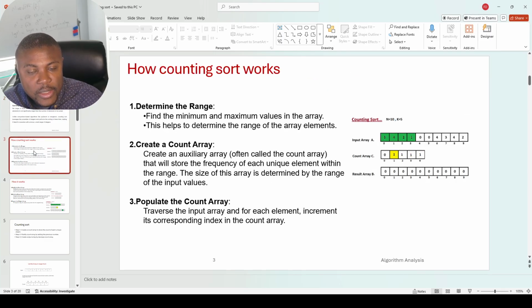First, you find the minimum and the maximum values in the array, and this helps to determine the range of the array elements. Here is a clear example. You have an array right here. So look at this array and determine what the range would be, right? So the range right now is from 0 to 4. If you look at it, there's no value in this list that is greater than 4.